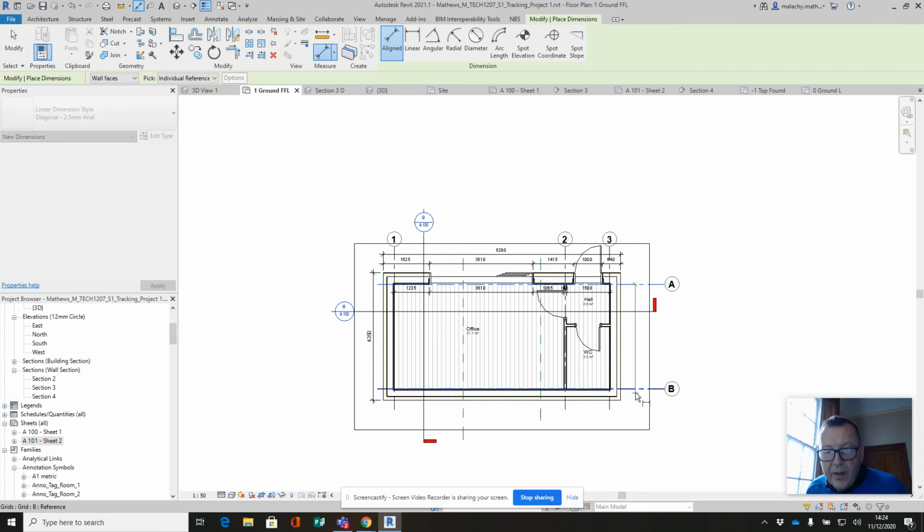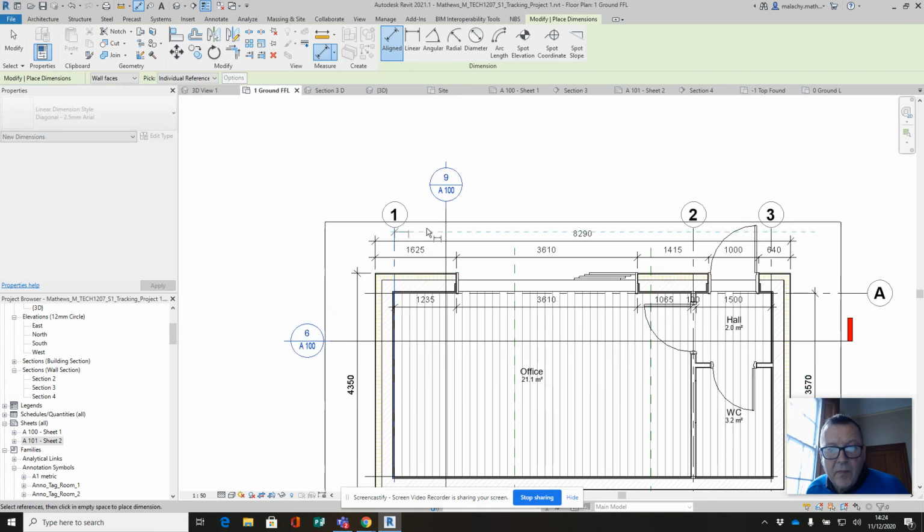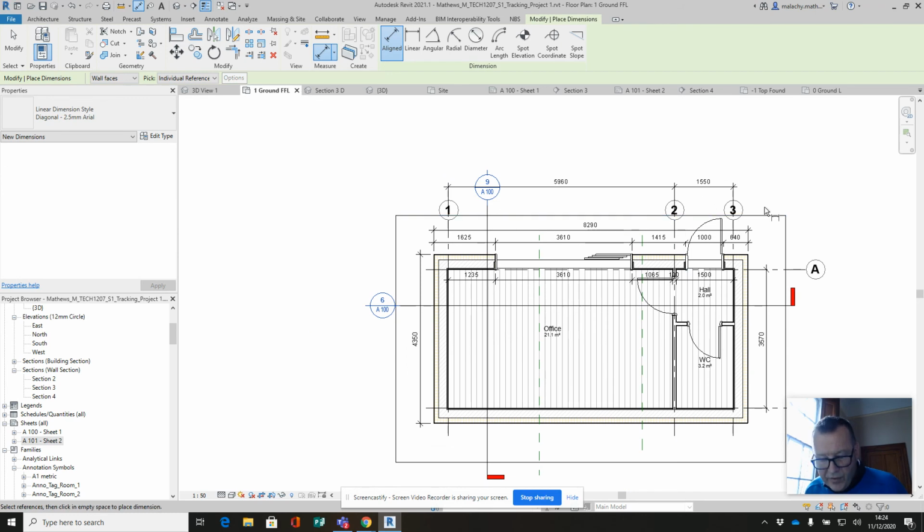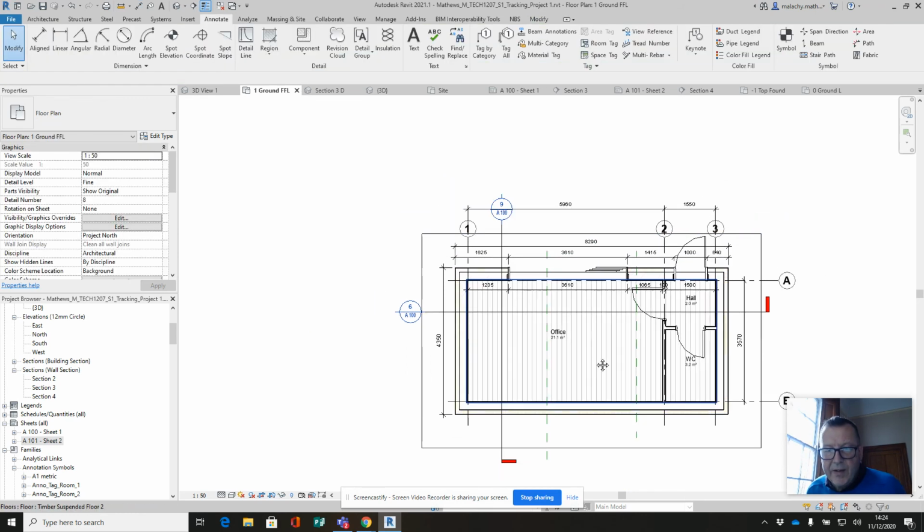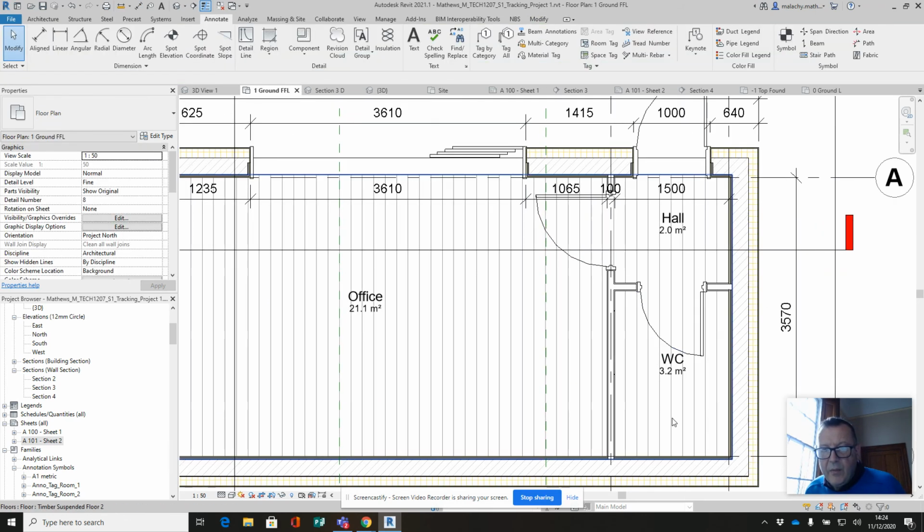I'm going to do my grids as well. Put dimensions in for those, and I might move those just a little bit up there. I'm going to stretch those dimensions out, and I'll put the third set in here. Yeah, we need to know that dimension across there too.